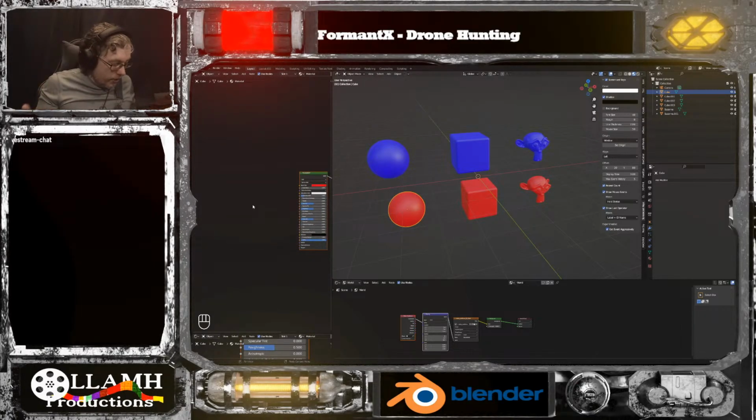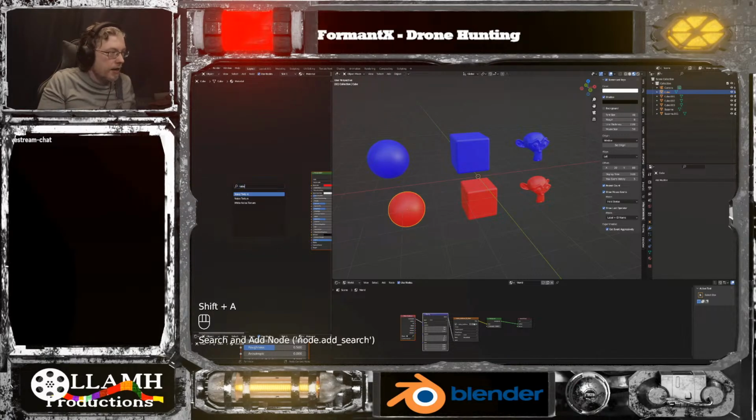Now, of course, as we know from stuff that we've done already, you can add in different stuff. One of the things that we're going to do is add in a noise texture.